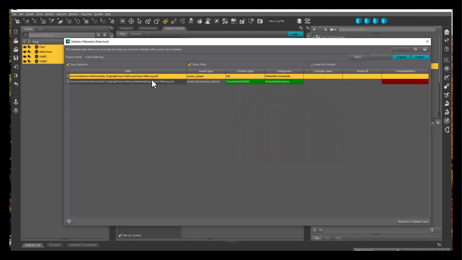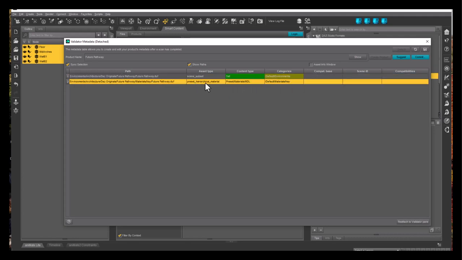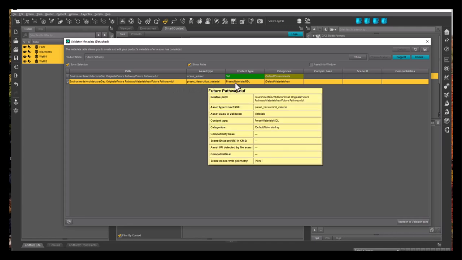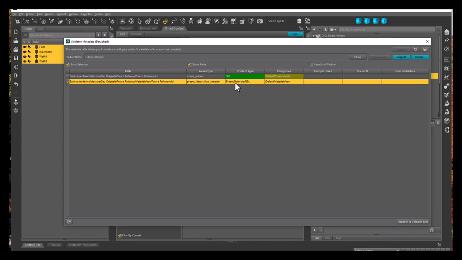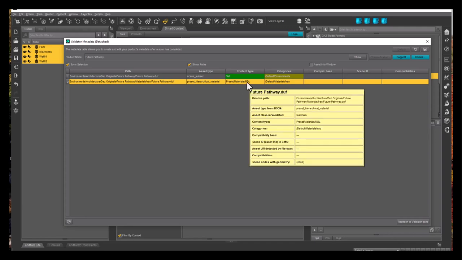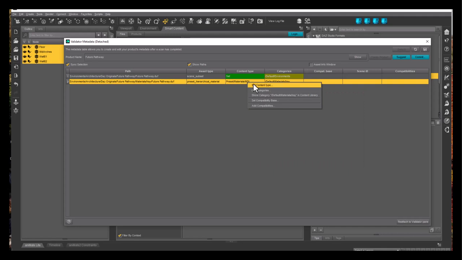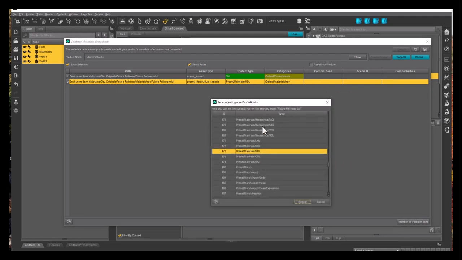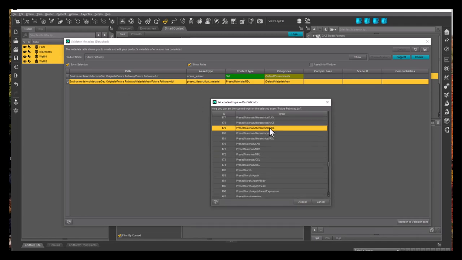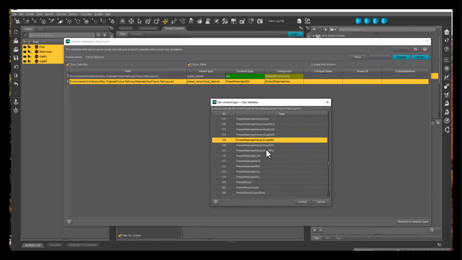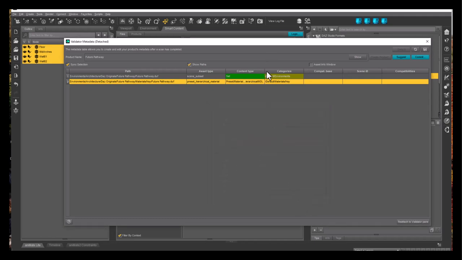However, these materials are incorrect. You'll see here under the asset type, it's a preset hierarchical material, but the content type was set as preset materials MDL, which is for Iray. So we're going to need to fix that. So we'll go to here, right click and set content type with that selected, and we'll go up and select preset materials hierarchical MDL. MDL is for Iray, RSL is for 3Delight, Fila is for Filatune, MC6 is for Poser. And then you hit accept. And you'll see how it updated it.